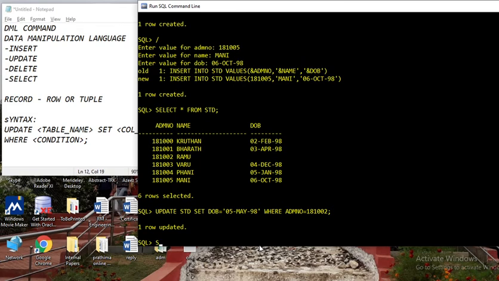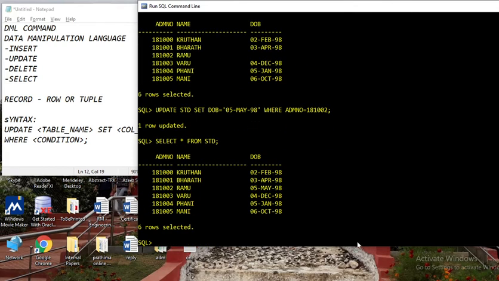So now see here, once I say select star from std, previously for admission number 181002, the date of birth column was empty. Now it has been filled with 5 May using which command? Update command. So like this I can change one or two values.